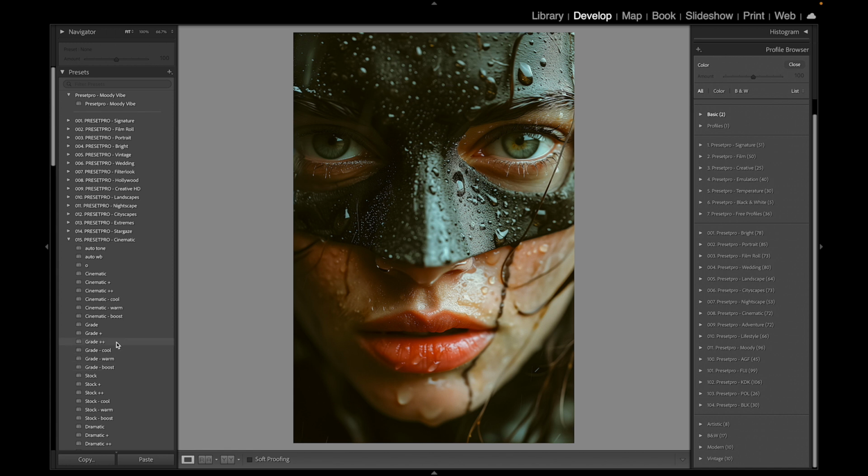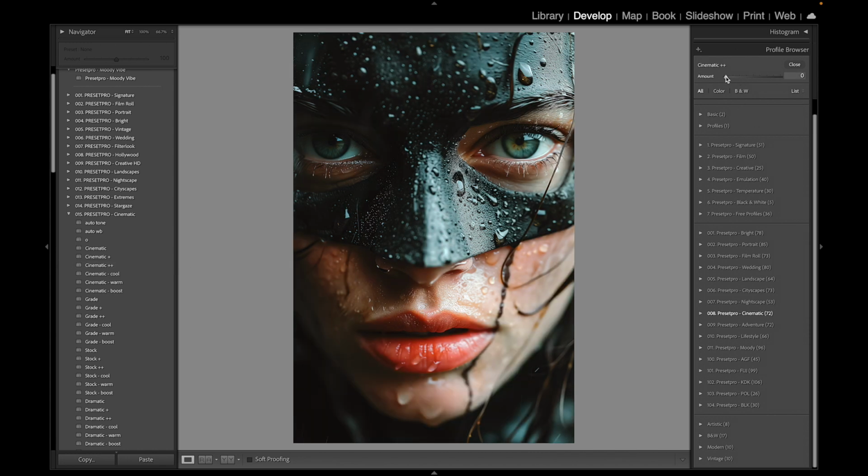So look at these color grades. So that's just a color grade on their own. So let's go with this one here, before and after. Look at that. And you'll notice we have a profile pop-up. So you can use that to intensify the look, or if you want to swap out another profile.